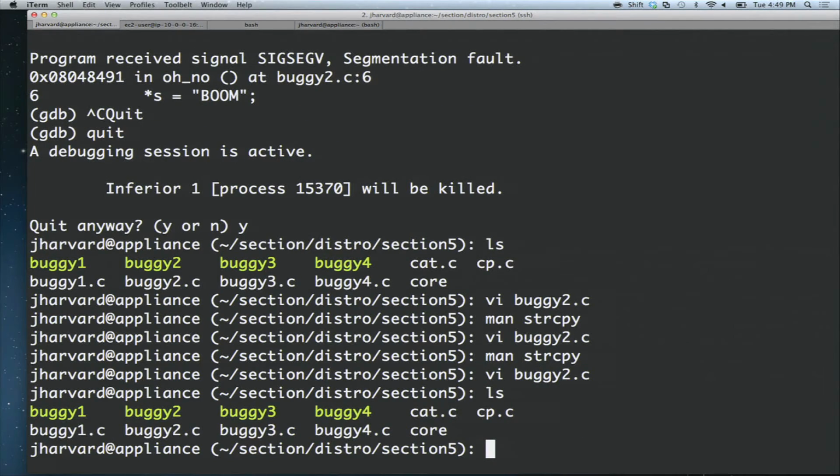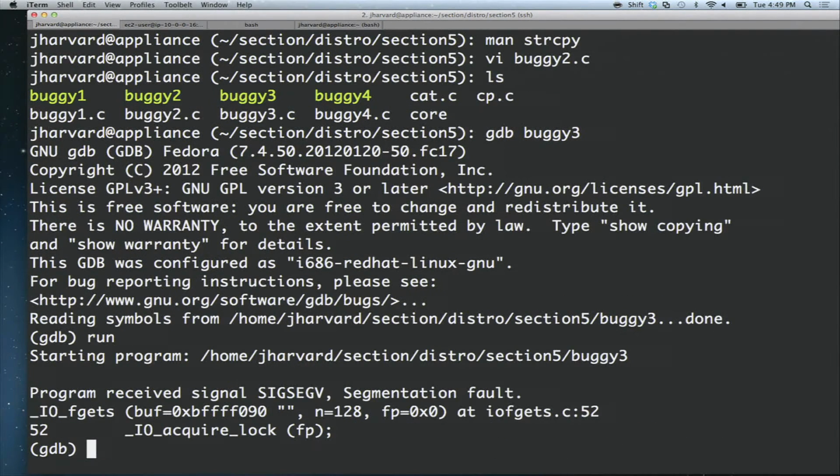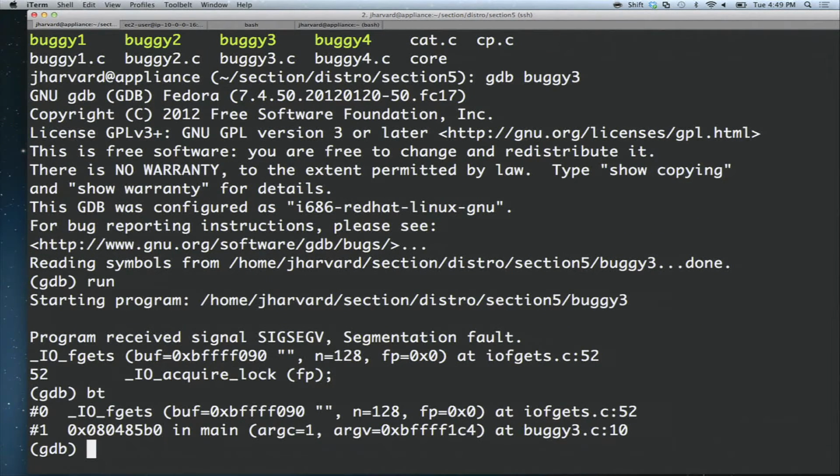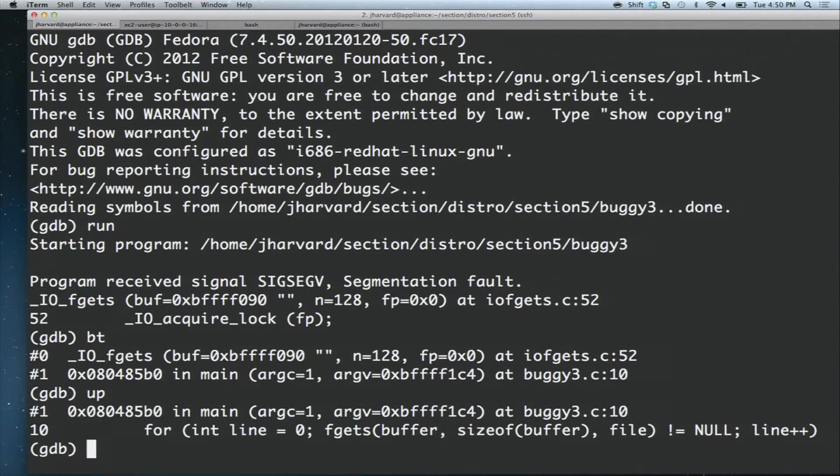Moving on to buggy 3. So let's gdb buggy 3. We just run it. Then we see we get a segfault. If we backtrace, there are only 2 functions. If we go up into our main function, we see that we segfaulted at this line. So just looking at this line, for int line equals 0, fgets, this stuff does not equal null, line plus plus. So our previous frame was called _IO_fgets.